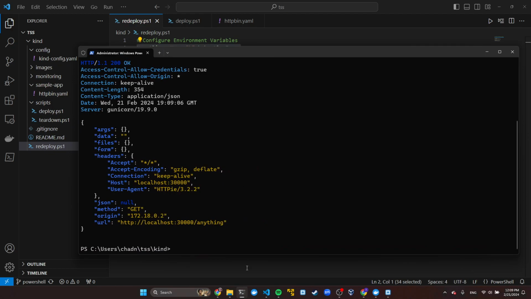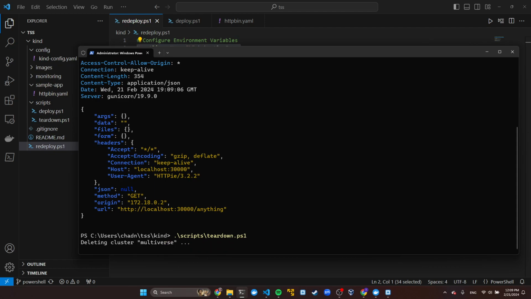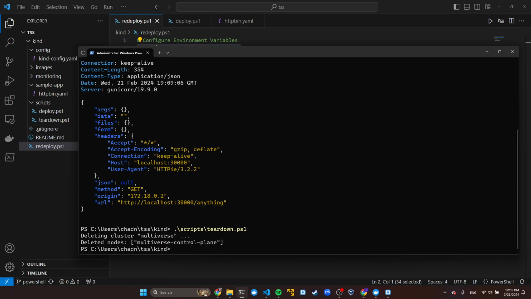Other than that, there's really nothing else to the cluster because it's just a single node cluster. It's very basic. So all we're going to do now is tear it down. Like I said, the redeploy will tear it down and deploy a new one, and we're not interested in that. What we're going to do is say scripts, tear down, and then it just deletes the cluster.